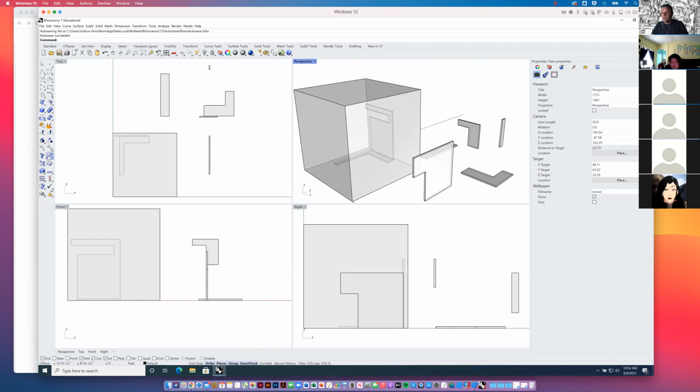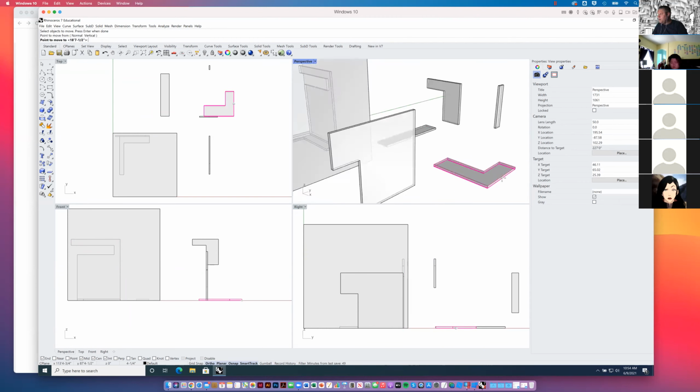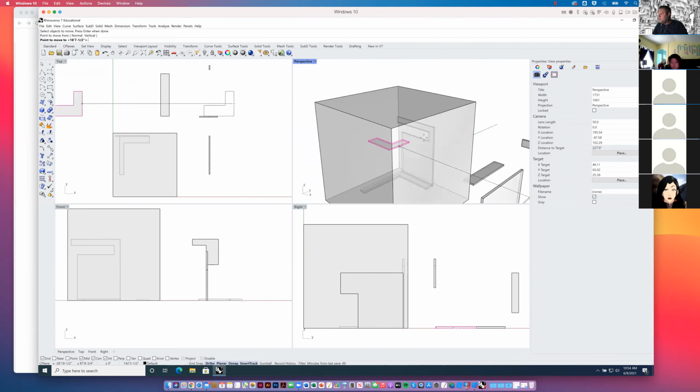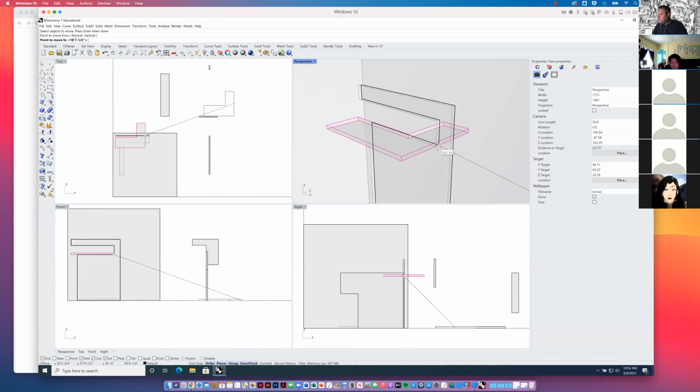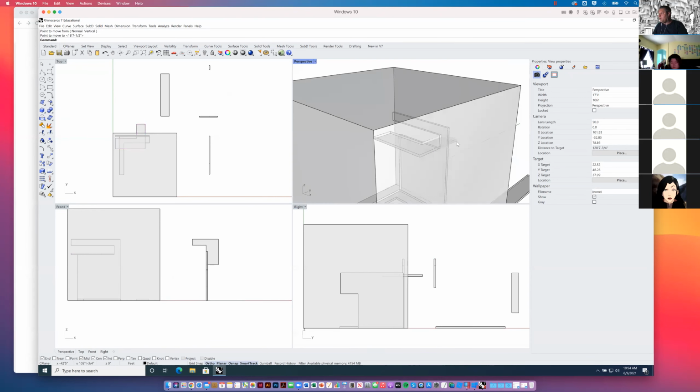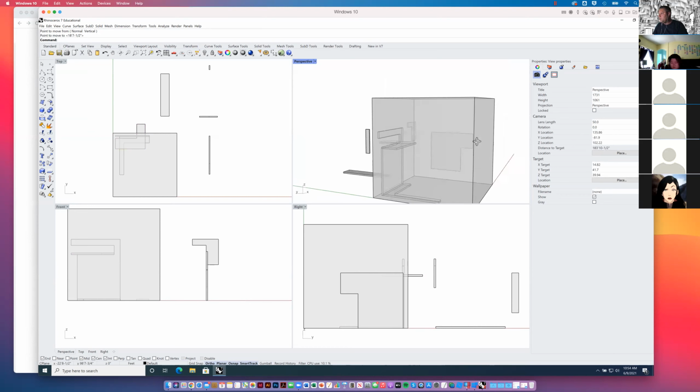All right, I'll do it again. Move. I'll select this object, hit enter. I'm going to snap to the midpoint here. Why not? Into the midpoint, or maybe this point over here.